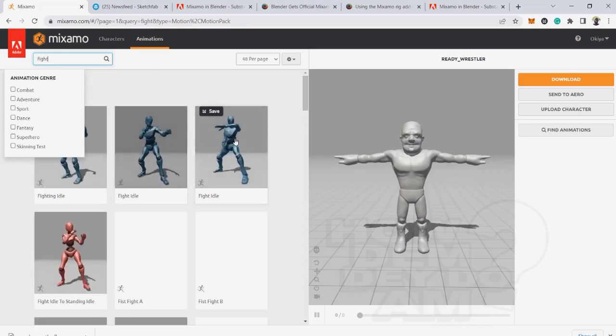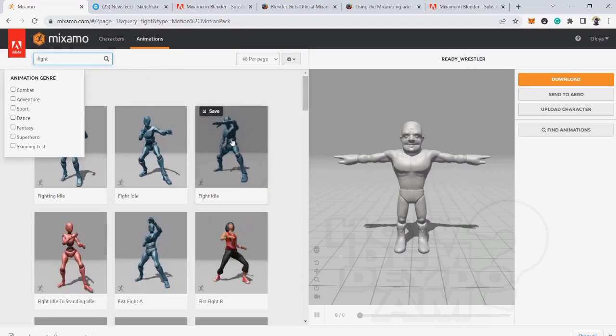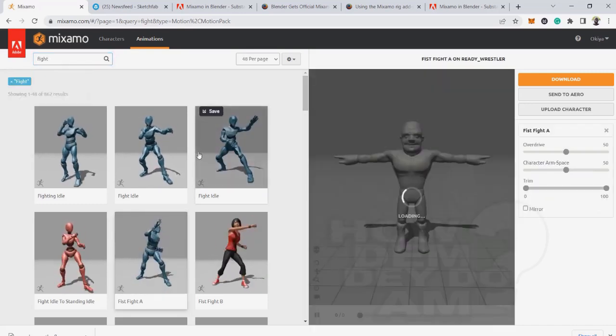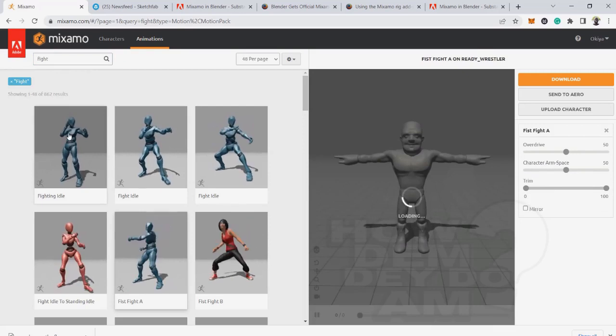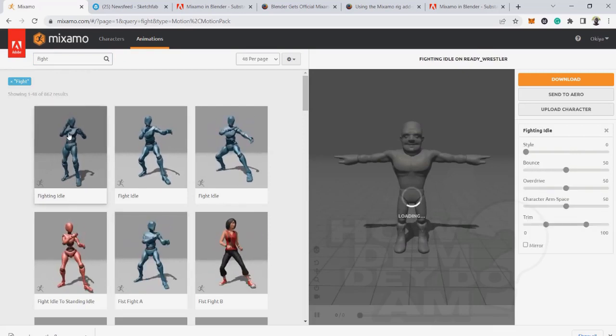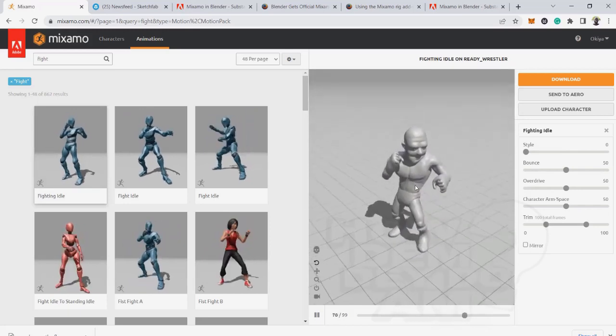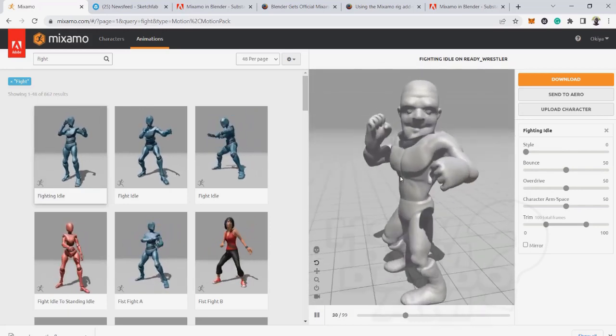Once I choose this one, and you click on it, normal, we know all this. If you click on it like this, it will take a while to load onto the character. So you see it now, the motion is on the character.